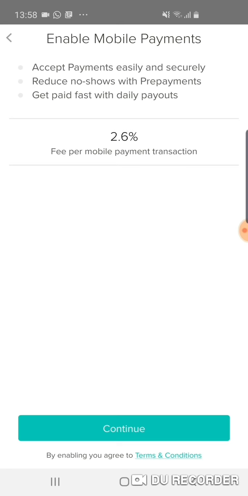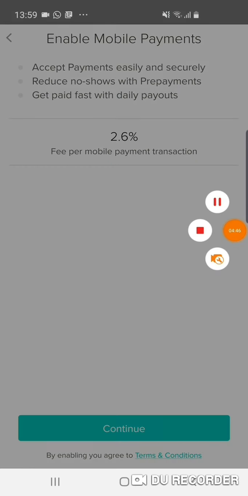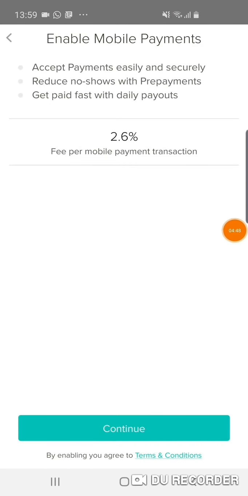Another option is you have the ability to charge a cancellation fee. If a client cancels with too short of a notice or doesn't turn up at all to their appointment, it gives you the option to charge that client a fee to ensure that you're not wasting your time. The third option with Booksy is you can take payments through the app after the appointment is finished. So kind of like a card machine, but you can take a payment straight through the app.